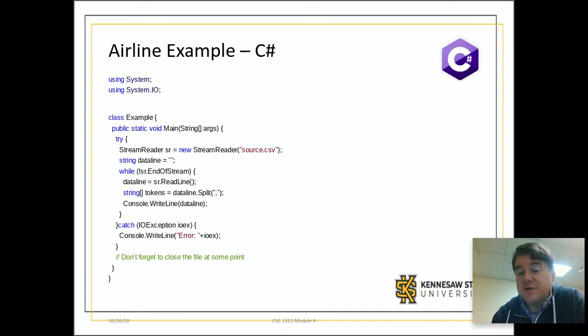All right, so the equivalent code in C#. In this case, you're going to make sure you use using System.IO, and then you still have your try and your catch. All of that is still the same, but this time the way that you open the file and read it is a single statement. You're going to use an object called StreamReader, which takes in a file name. So you're going to say new StreamReader source.csv, and you're going to give that a name, which in this case we called SR. You can of course call it whatever you want.